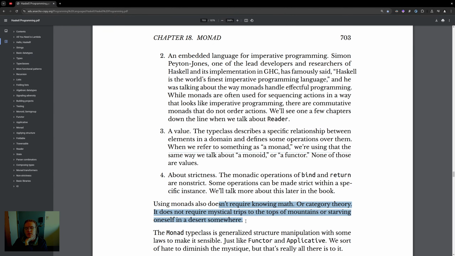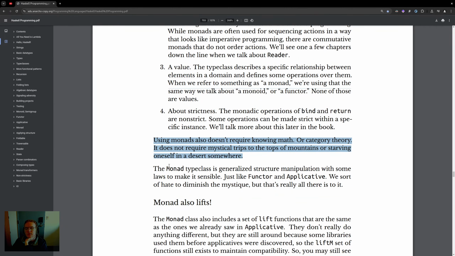It does not require mystical trips to the tops of mountains or starving oneself in a desert. It is a generalized structure. The monad type class is a generalized structure manipulation with some laws to make it sensible, just like functor and applicative. We sort of hate to diminish the mystique, but that's really all there is to it.